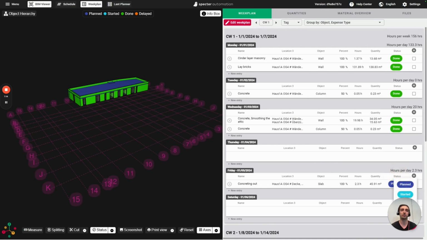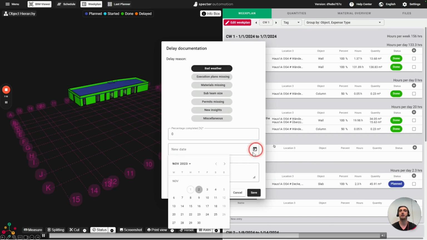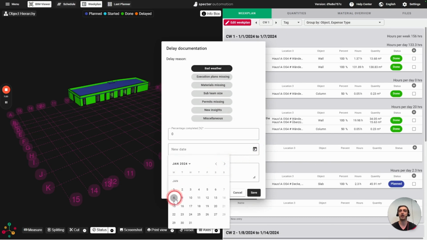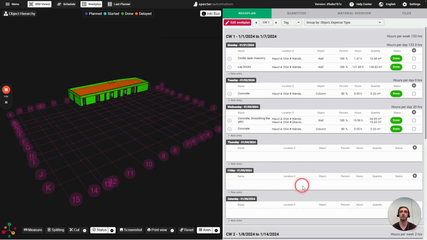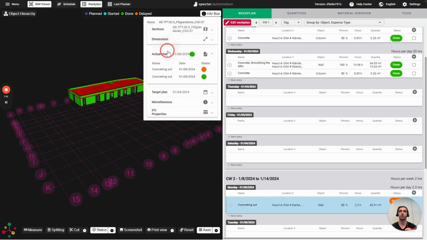And also if there's a delay, then I can simply select delay, pick a reason, and again have a perfect documentation of what has happened. This is also visualized in the model, and yeah, my look ahead plan becomes very transparent together with the model. So this is the foundation of how you do this 3D look ahead planning in model.